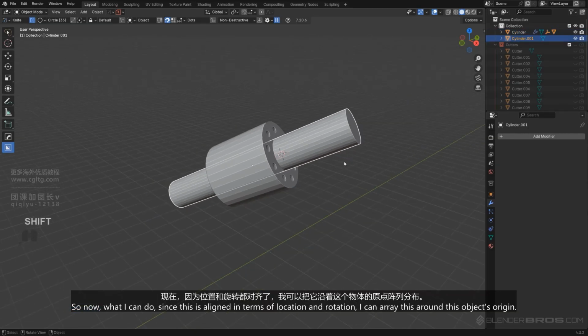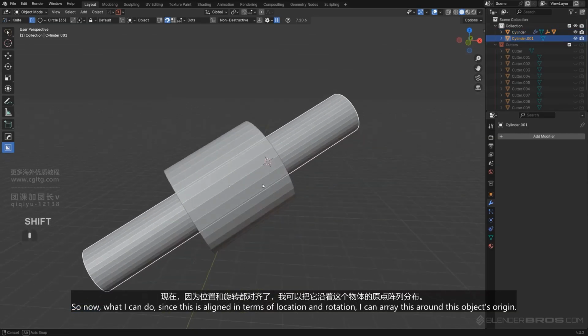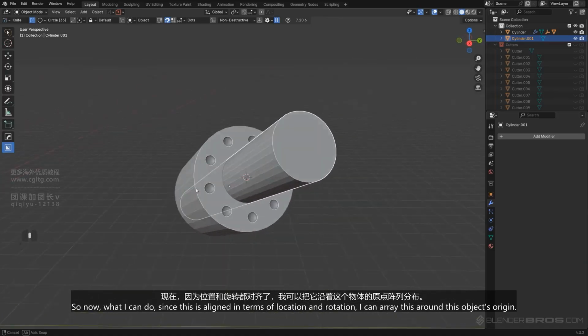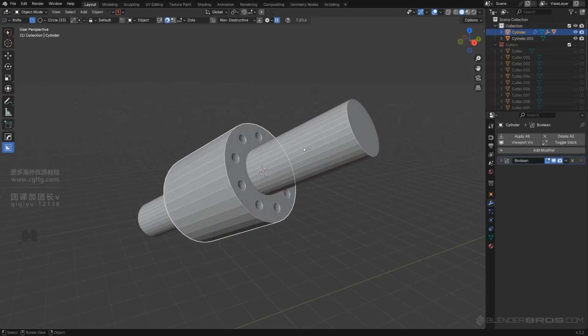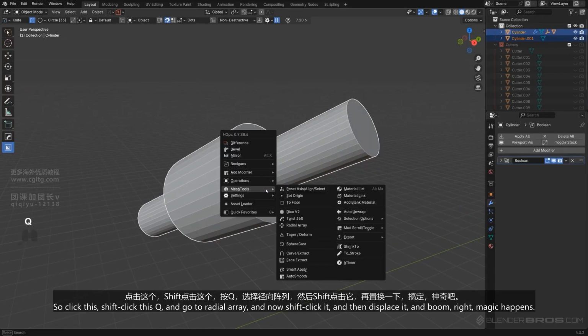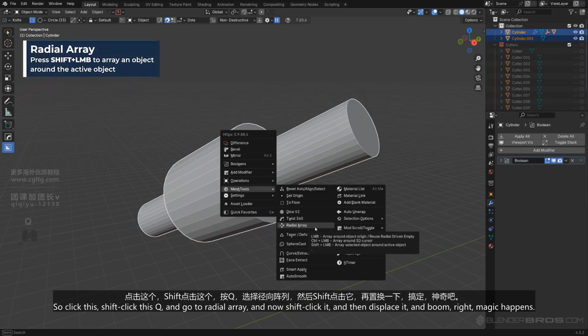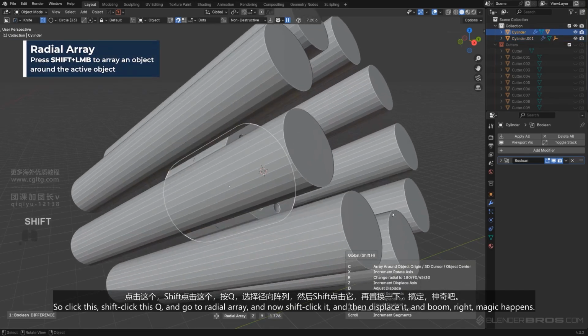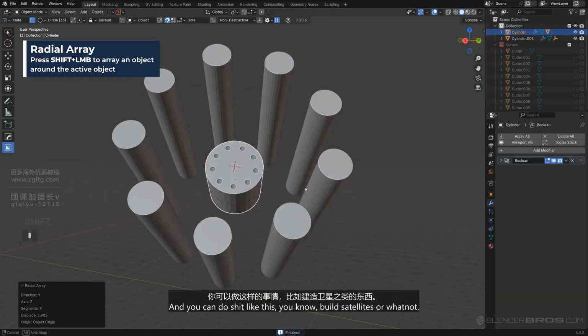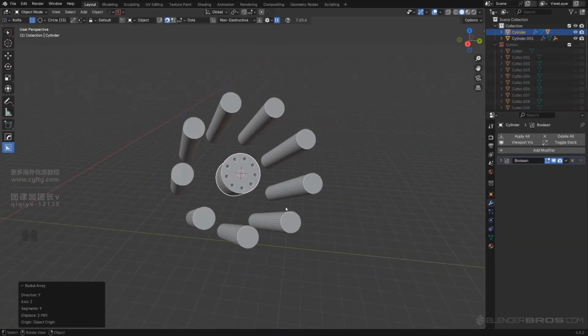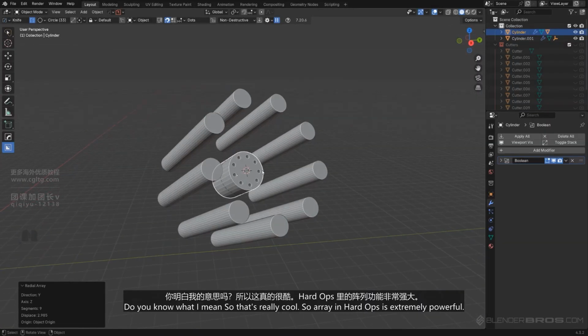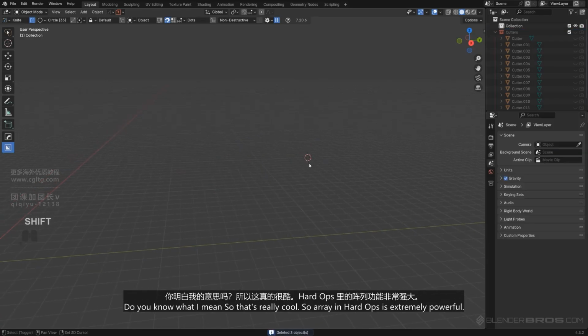So now, since this is aligned in terms of location and rotation, I can array this around this object's origin. So click this, shift click this, Q, go to radial array, and now shift click it and then displace it, and boom. Magic happens, and you can do stuff like this, build satellites or whatnot. Do you know what I mean? So that's really cool. Array in HardOps is extremely powerful.